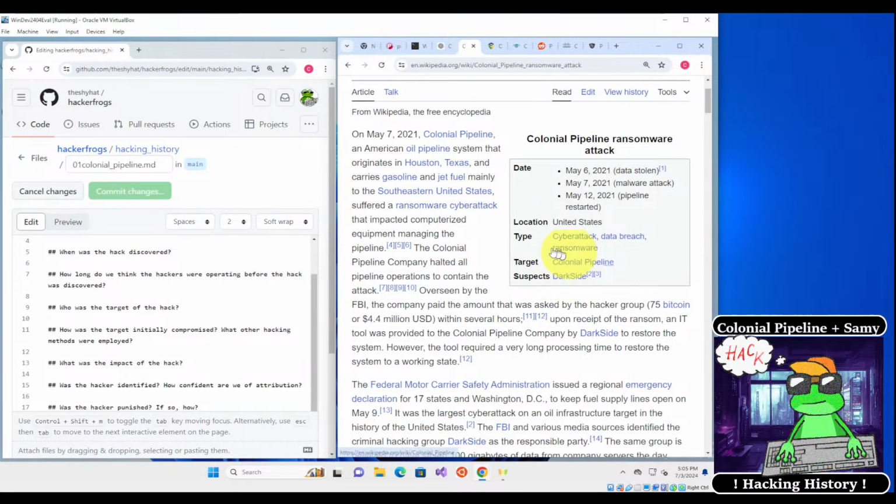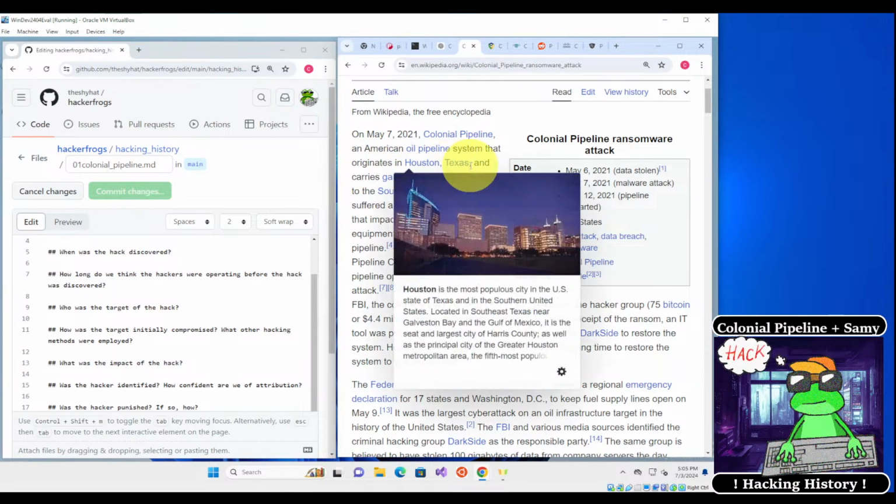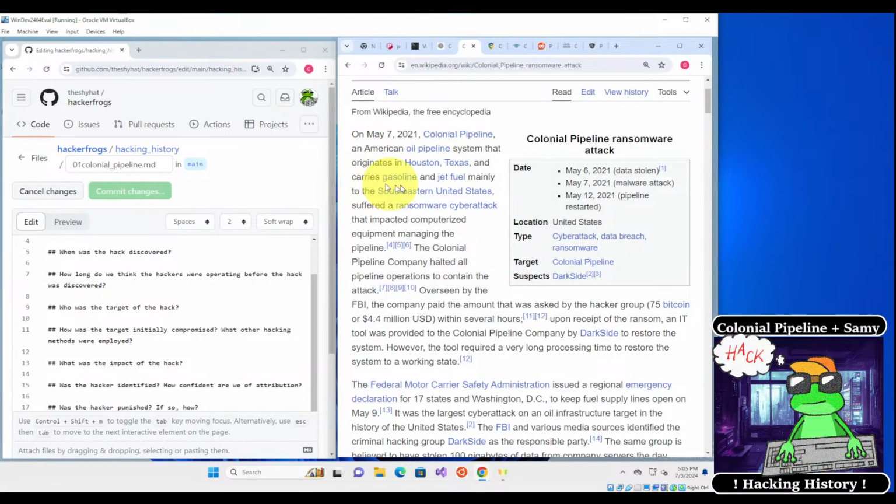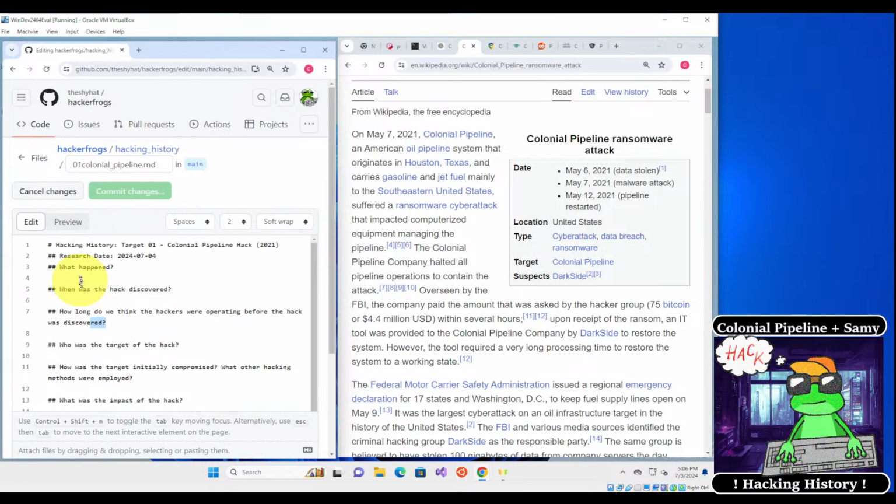Okay, so I'm going to make this slightly smaller. The blurb here says, on May 7th, 2021, Colonial Pipeline, an American oil pipeline system that originates in Houston, Texas, and carries gasoline and jet fuel mainly to the southeastern United States, suffered a ransomware cyber attack that impacted computerized equipment managing the pipeline. So let's answer the first question over here. What happened?